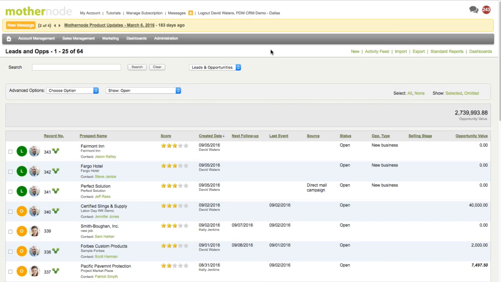When you're working with Mothernode CRM, you can add contacts to drip sequences anywhere a contact is located. That means you can do it in the leads and opportunities, in the contact record itself, or in the customer profile. So let's take a look at leads and opportunities and some of the options that we have available to us here.